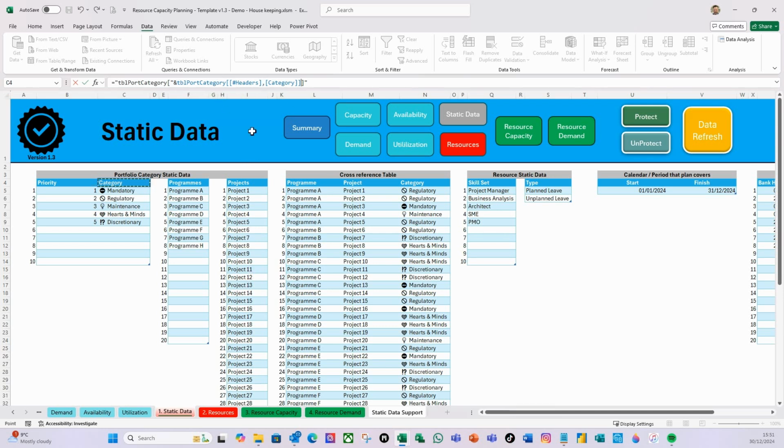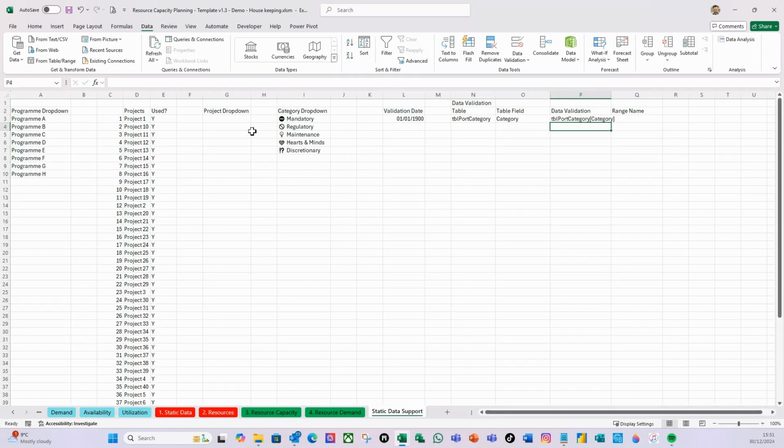And I'm then going to do another ampersand and then do a quotation mark. I'm then going to hit return. So now you can see I've got the same formula that's in that data validation, i.e. the table, port category, and then category there as well.